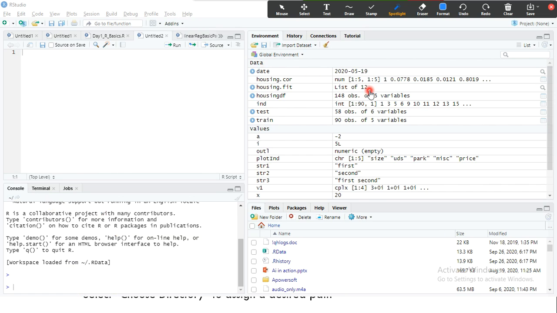And on the right side, you will find this window. In this window, you can see there is something called the environment tab, history tab, connections and tutorial. The environment tab, this one, right? In this tab, you can find the data, the variables, functions, whatever you have used previously, which got cached in the memory. It will show that here.